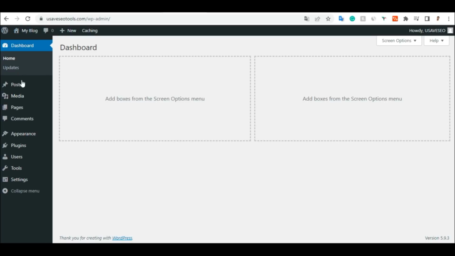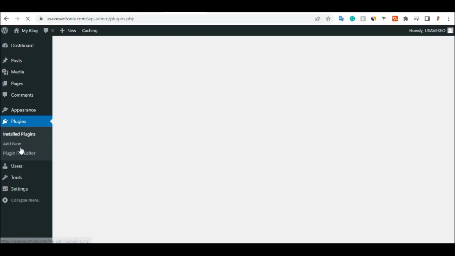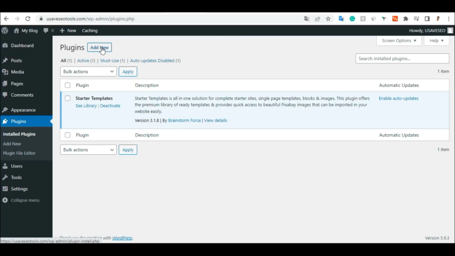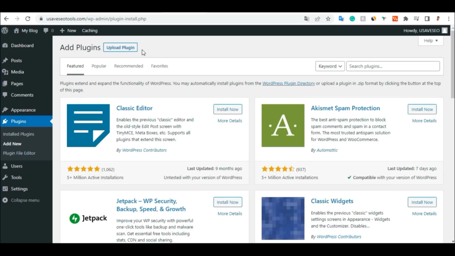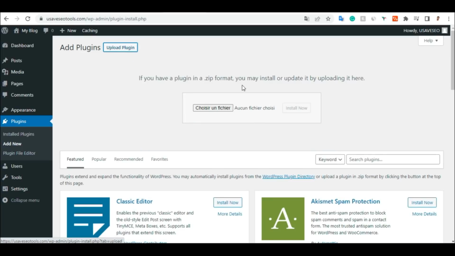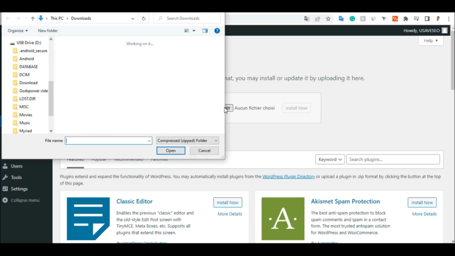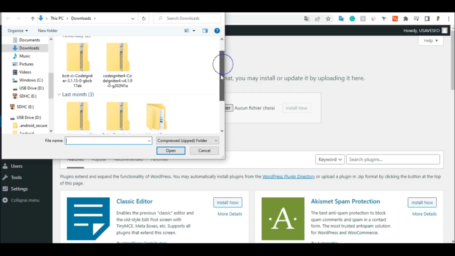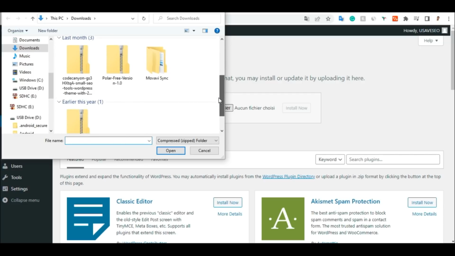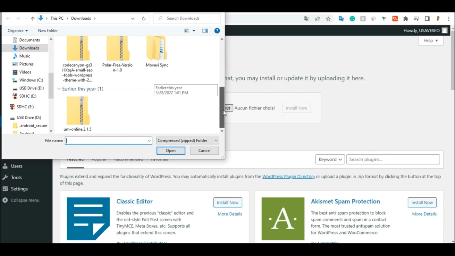What you are going to do is click on the section that says install plugin. Once we click on install plugin, we are going to click on add new plugins. I'm going to install this plugin, which is Elementor Pro, from my dashboard, because I have already downloaded it on my computer. I'm going to click on this section here and scroll down to look for Elementor Pro. Just a minute, let me look for it.